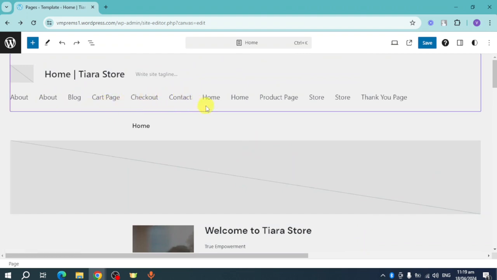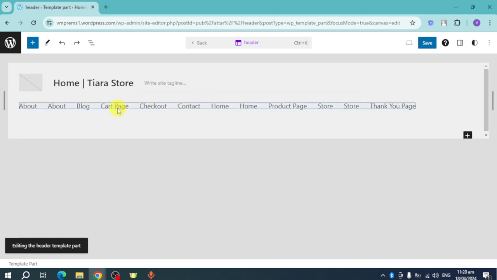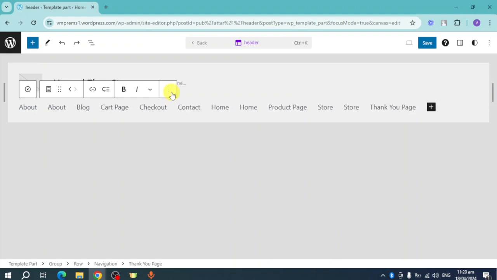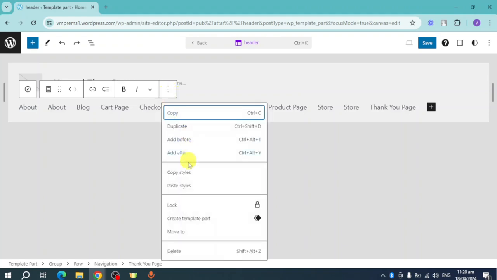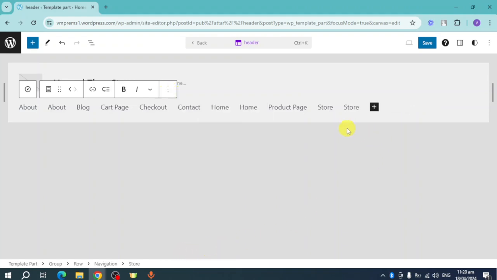So let's click on this line, and then once you have clicked on it, you can see that this is the header. Click on edit right here, and this will open the header. Now you can just look for the pages that you want to edit or delete. For example, I'll delete this thank you page since I will not really need it. So click on the three dots, click on delete right here, and as you can see, it will be deleted. So just head over and delete every page that you don't need.